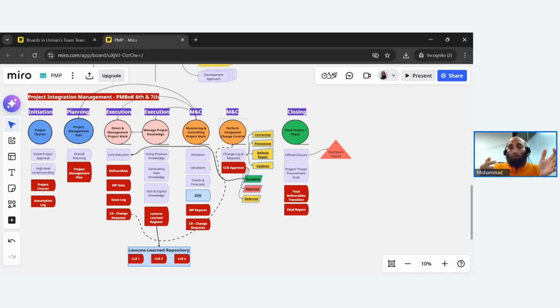Stakeholder management is about how you can engage the stakeholders, how you can ensure that you have stakeholders' buy-in in the project, and how you can manage their expectations. Same as for risk management. It's all about how you can manage risk on the project.